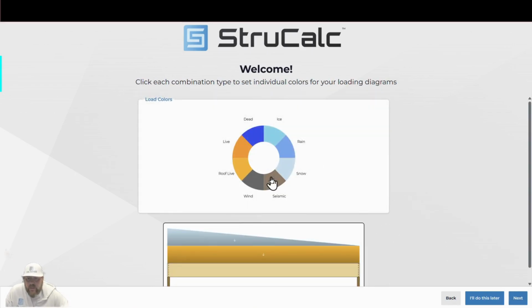Here you can set up your color scheme system. This is the one that we have set up and is the default. You can click these and change your palette. These will change on the loading diagrams as well as in 3D.